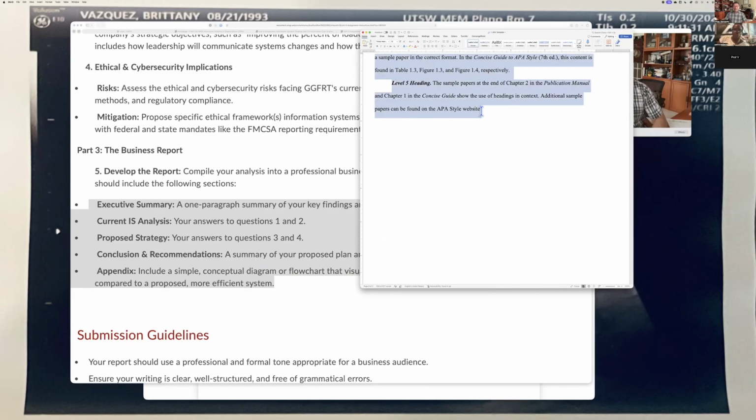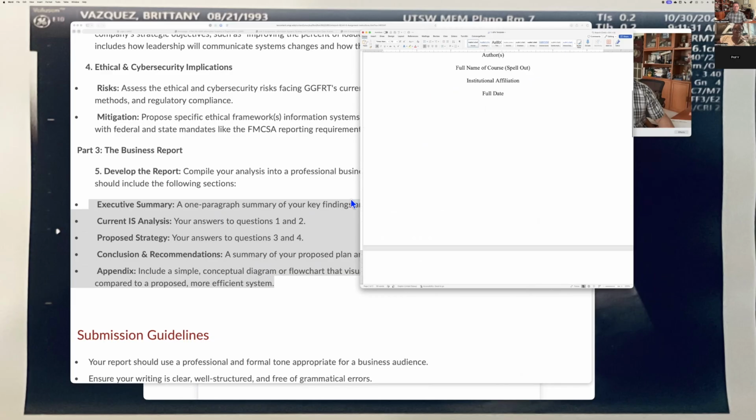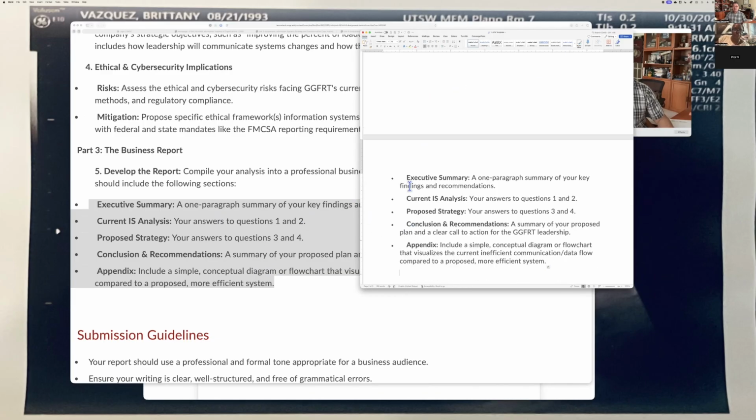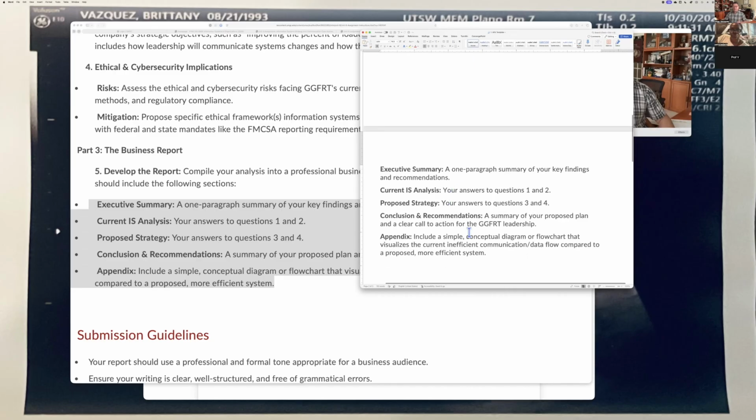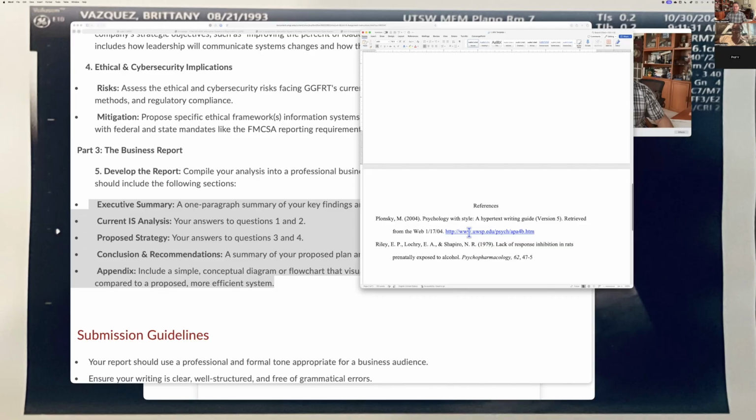And I'm gonna paste now this outline, just the outline. That's the executive summary, the current IS analysis, proposed strategies, conclusion, and recommendation. I'm gonna make these my headings. Okay. You see how I'm doing that? Very simple.